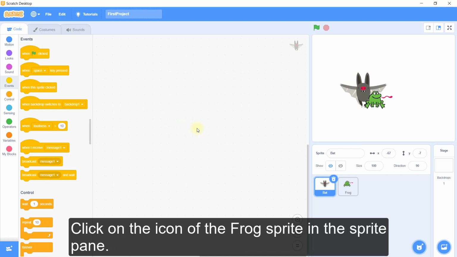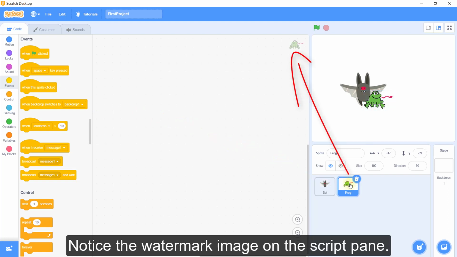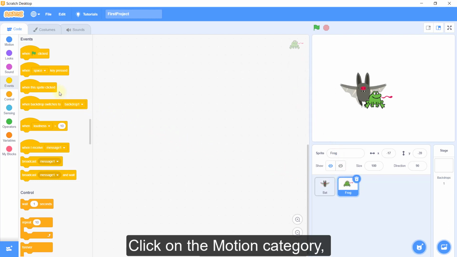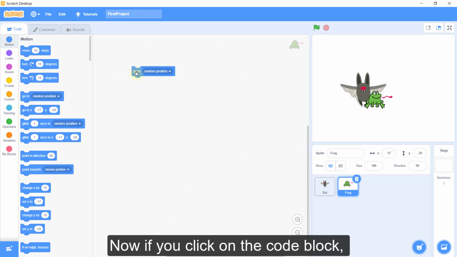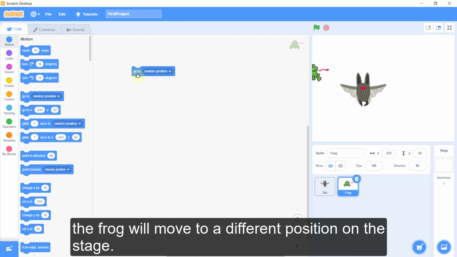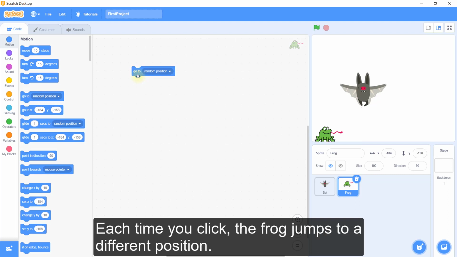Click on the icon of the frog sprite in the sprite pane. Notice the watermark image on the script pane. Click on the motion category and drag the Go to Random Position block onto the script pane. Now, if you click on the code block, the frog will move to a different position on the stage. Each time you click, the frog jumps to a different position.